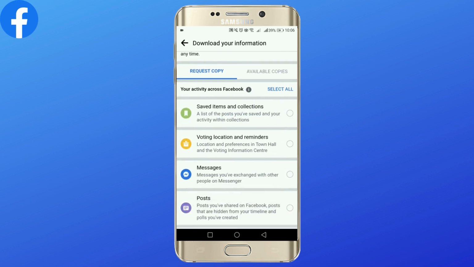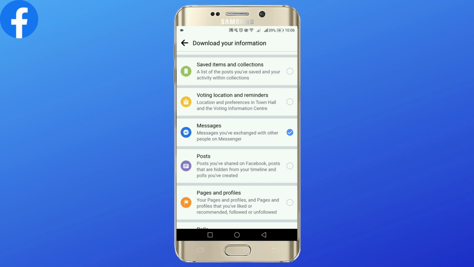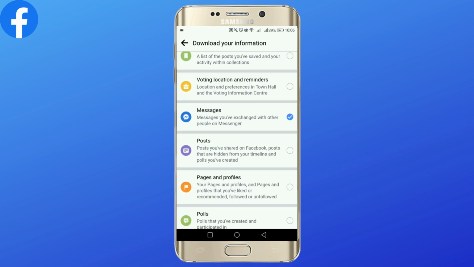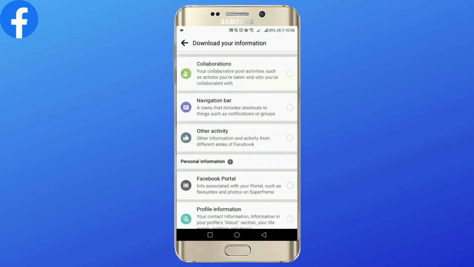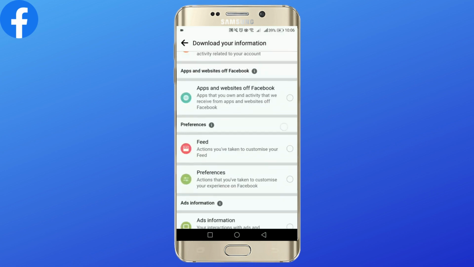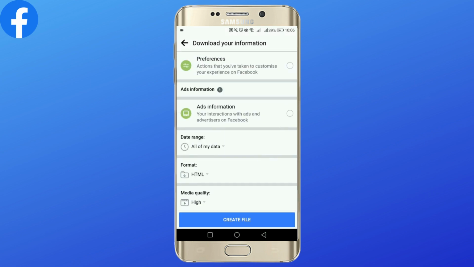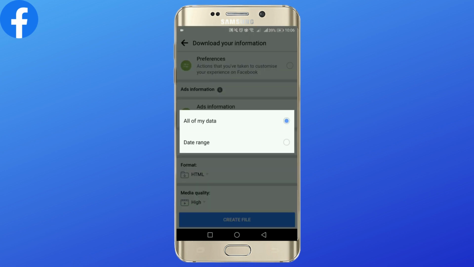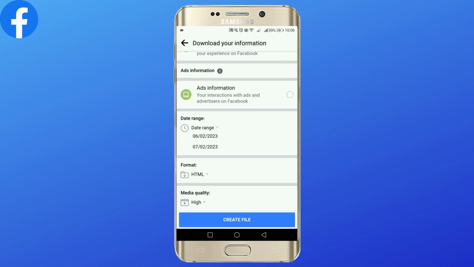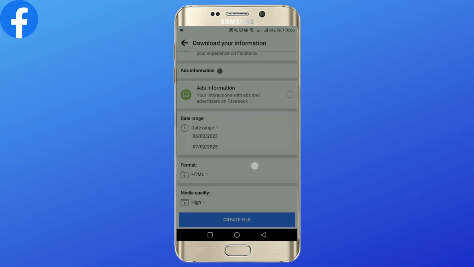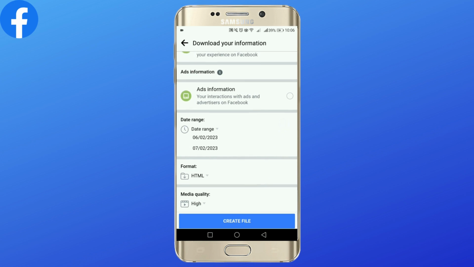Deselect all these and tap on Messages. The messages that you have exchanged with other people on Messenger will be downloaded. If you scroll down, here you will see range. Tap on it and select the date, also the format. If you are done, press on Create File.